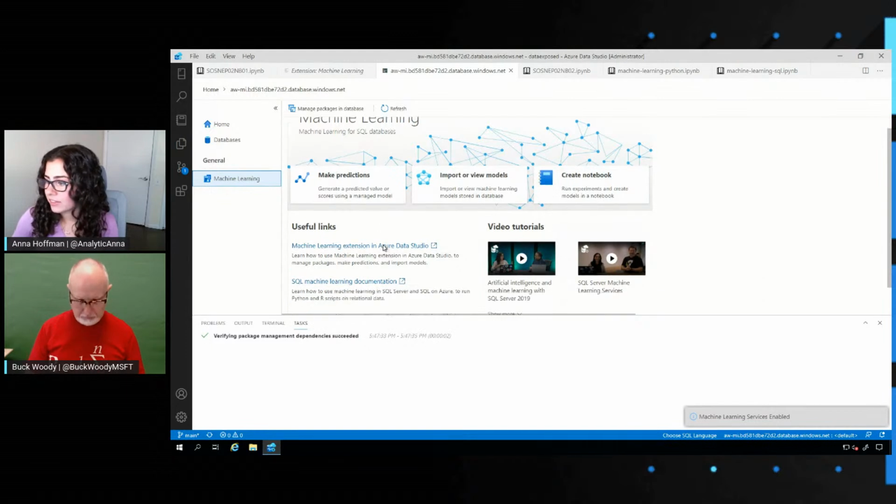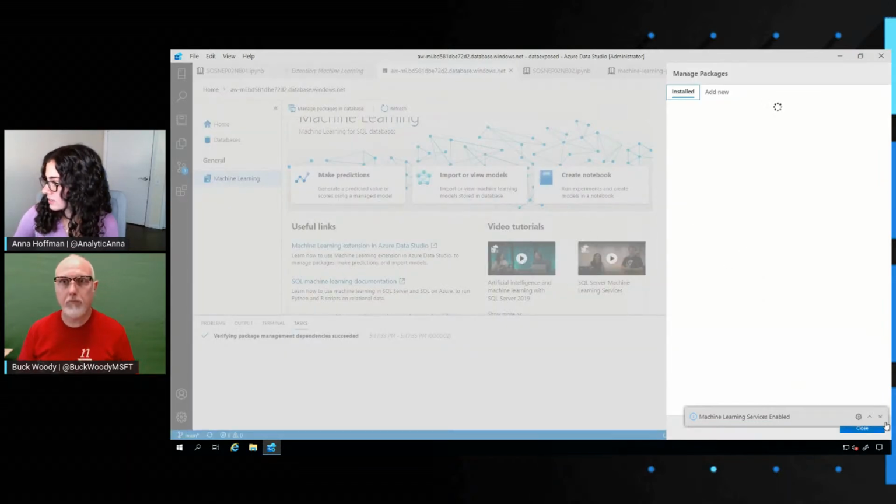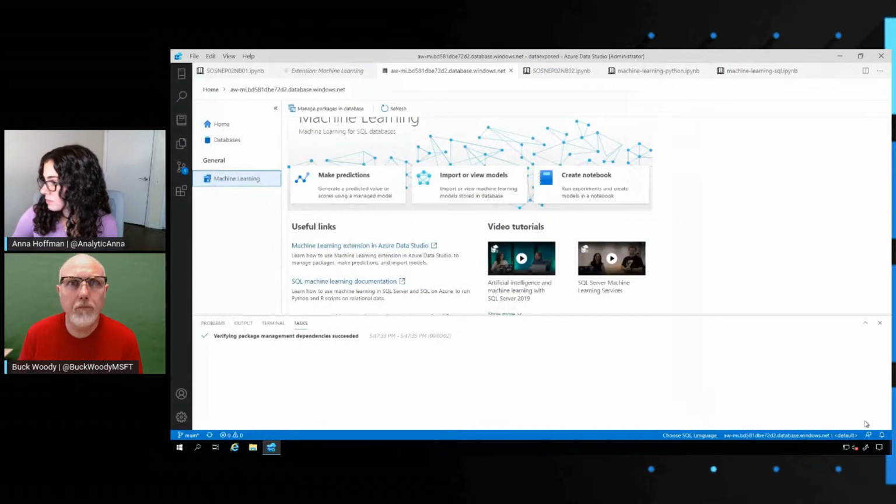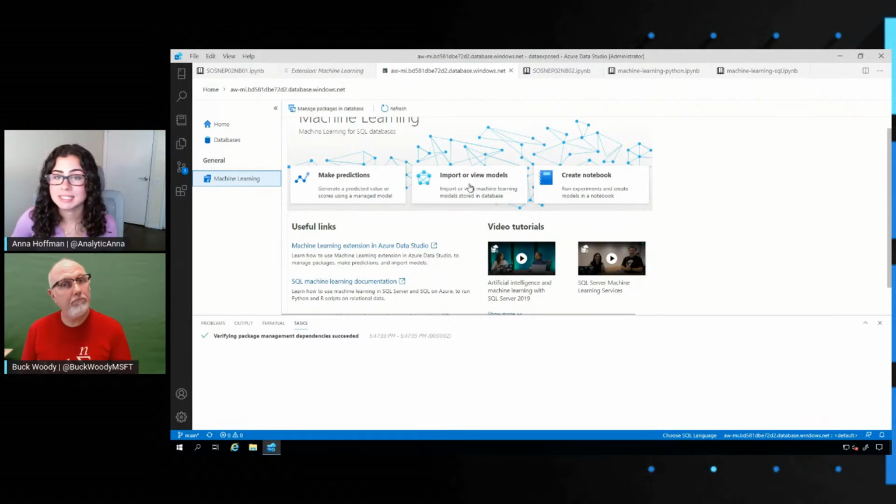The other thing it allows you to do is make predictions right from here. You can see your existing models, so it's going to be able to find your table where you have models stored, or you can navigate to it. You can also import models from other places.